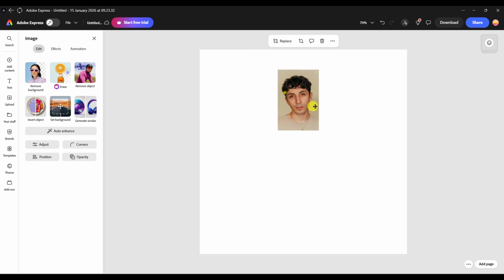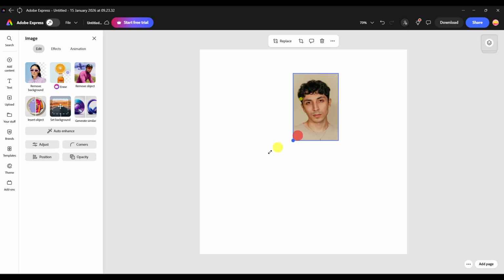Position the resized image where you want it on the canvas. You can nudge it with your arrow keys for pixel-level placement, and magnetized guides will snap it to center or edges when helpful. That's all there is to it.